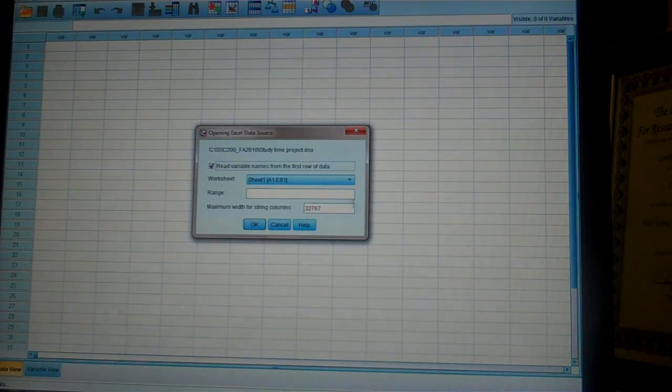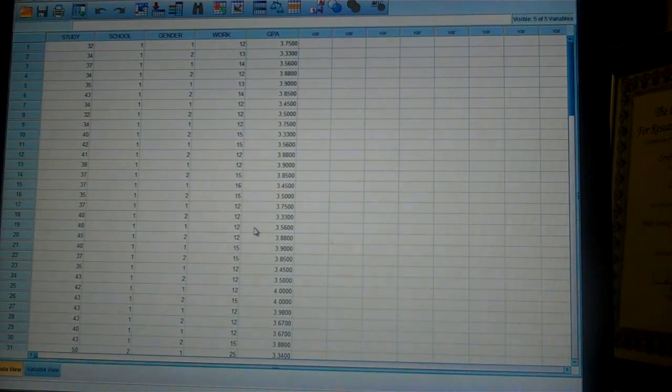It says to me, should I read the variable names on the first row? I put mine there. Make sure that you do also, and click on OK. And my data from Excel is now in SPSS. Let's run an ANOVA.